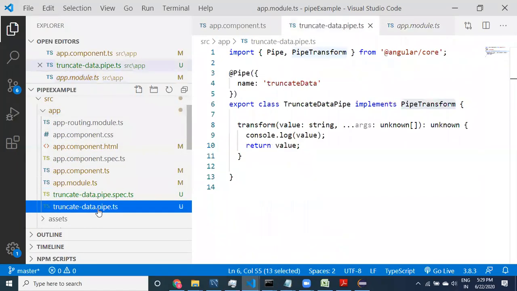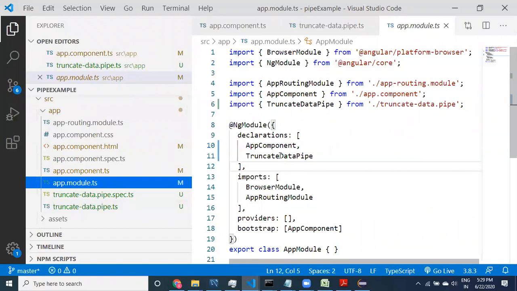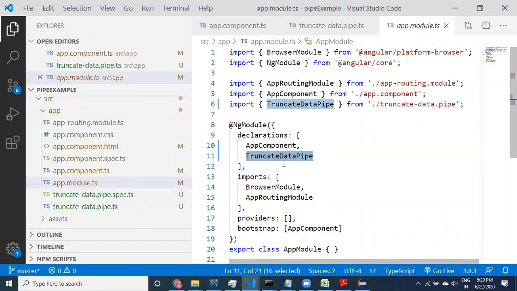So we have created truncate data pipe, right? See, this is here itself. We have provided @Pipe and name. Even here, if you see, what is this? Declarations. For declarations, you can see the pipes. What are the things we have to provide within the declarations? Components, pipes, and directives. The three types of things can be provided inside the declarations. Whenever we generate that pipe, automatically it is added into the declarations. If you do that manually, you have to come and add the pipe in the declarations.